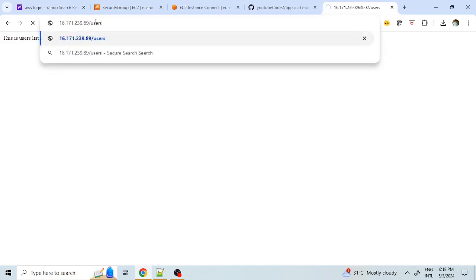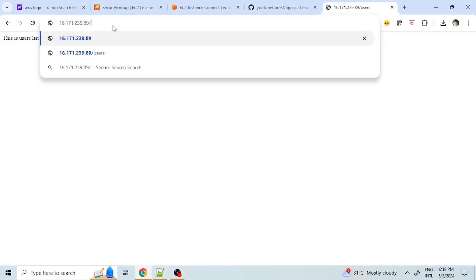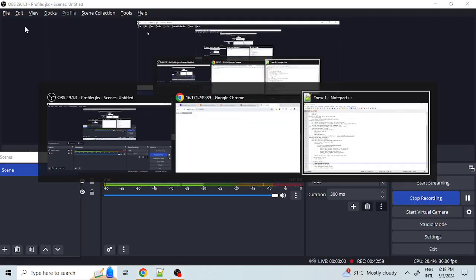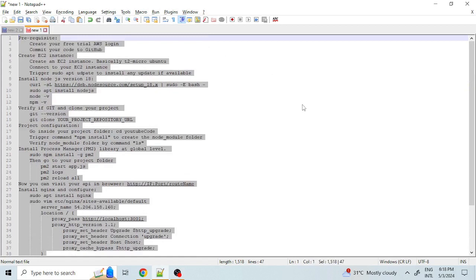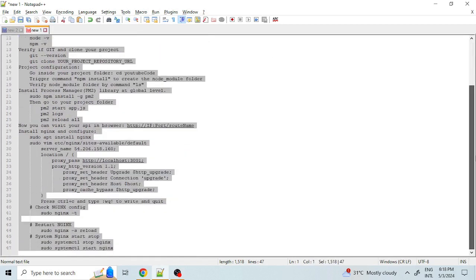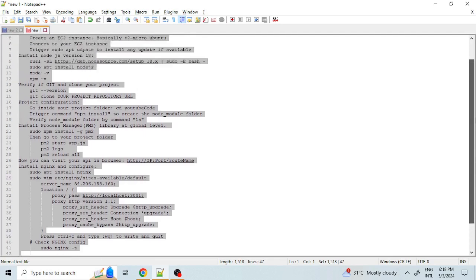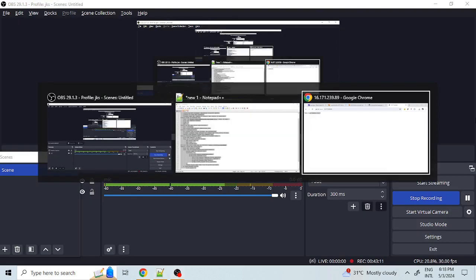Now if we remove this port from here, it will run on port 80, and port 80 is allowed in the security group, so it should give the data. If you see here, it's giving us the data. So here we have covered all the steps mentioned, the prerequisites steps, and I will give all these steps in the description section of this video. And that's how we can configure our application on the EC2 instance, and it can run.